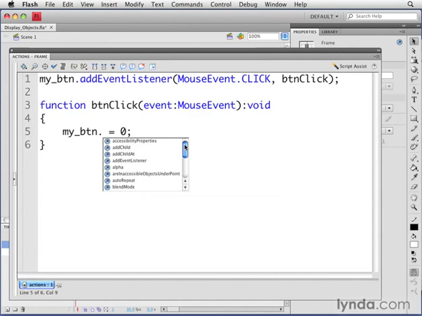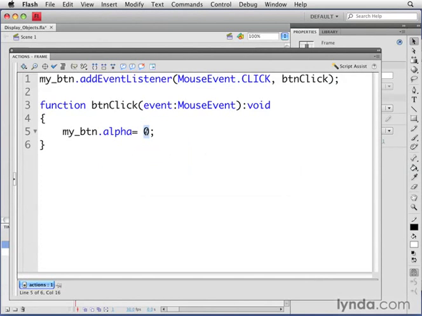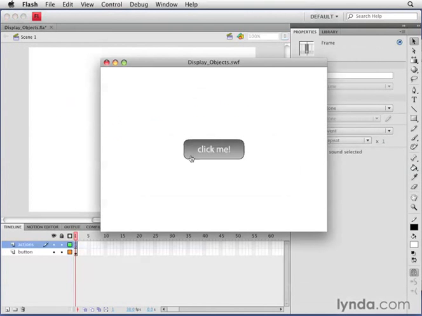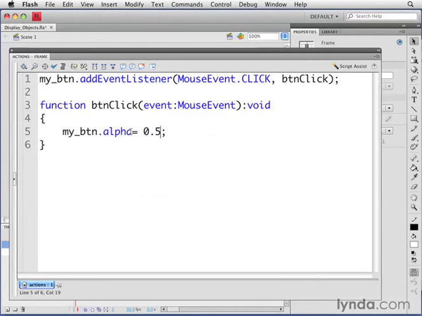You can actually preview all the properties in that code hinting window. So you'll see properties like alpha, which controls the transparency. So if I select alpha, and let's say I set it equal to 0.5, and then you'll see it change alpha when you test the movie. So click on the button, and it goes to 0.5 alpha.